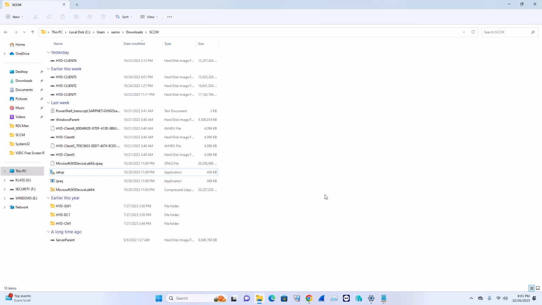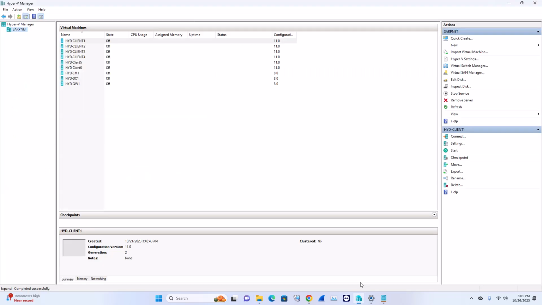But before you get the lab, you need to enable Hyper-V on your Windows computer. I posted a previous video about enabling Hyper-V on your computer, and I'll link it in the description as well. So you can enable Hyper-V on your home lab.